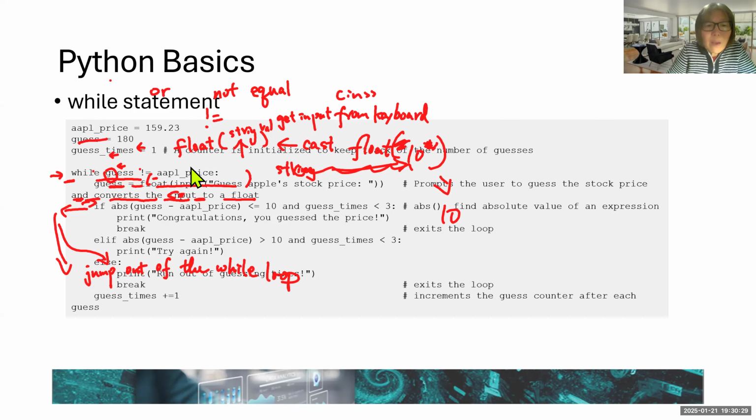And if this condition doesn't meet, it will go to the else if to check. So go to else, same thing, find the difference and absolute value and the guess time less than 3. Is it? In this case, it will do, so it doesn't have break. So this will go back to the loop beginning again. Go inside the loop again. But if you have break, it will jump out.